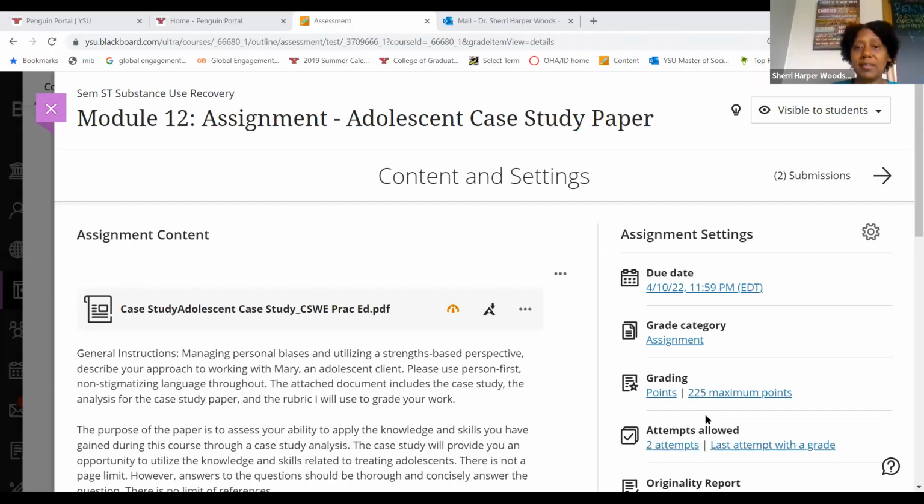So when you go into week 12 under the module on assignments, the case study, notice it's right here at the top. Case study.